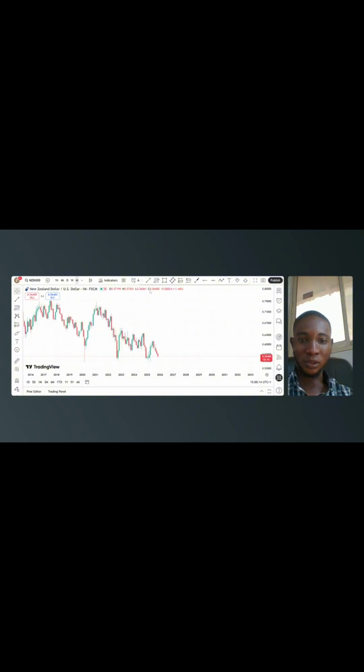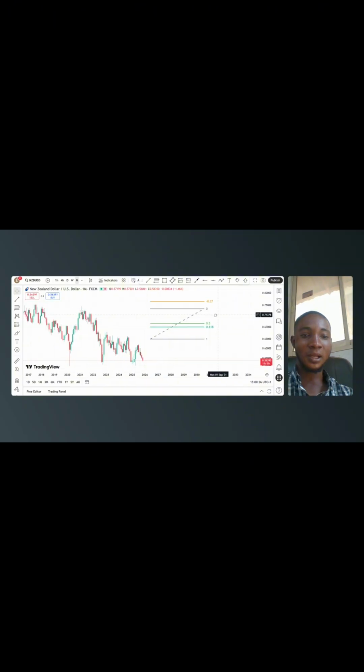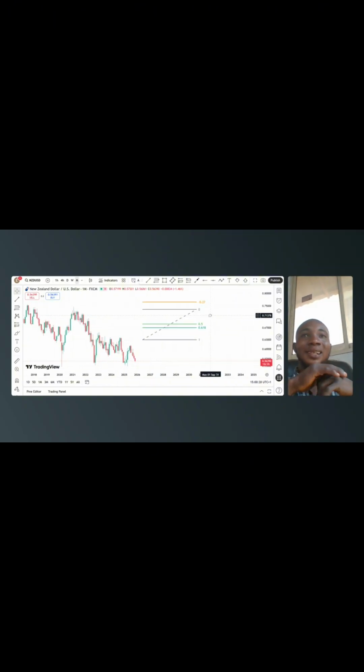So the next one is our Fibonacci here. You see, Fibonacci is a very important tool, like I said before. Let me show you how it looks like. This is your Fibonacci here. In fact, some traders use Fibonacci as their confirmation to get into a trade or to exit a trade. That is how important a Fibonacci can be.